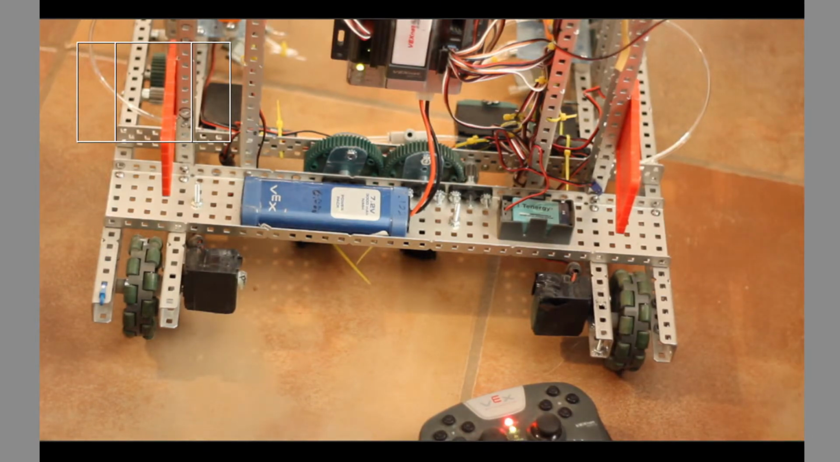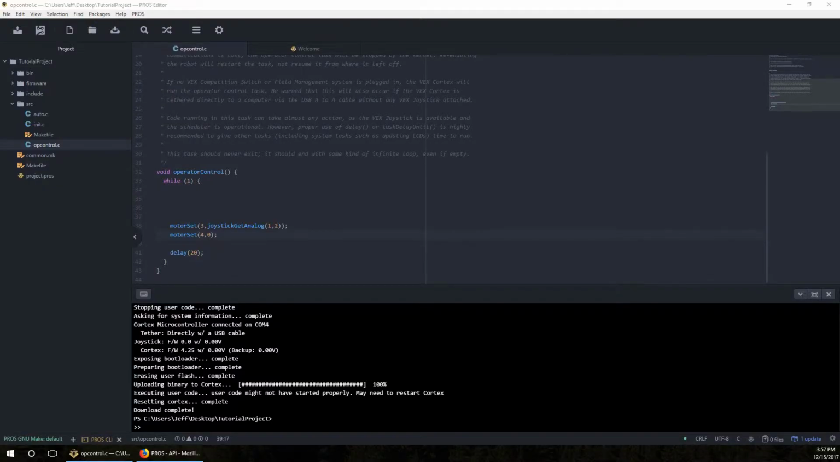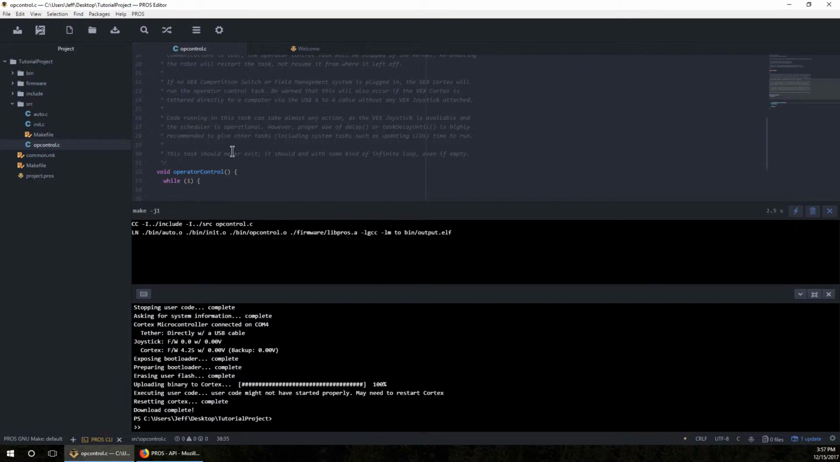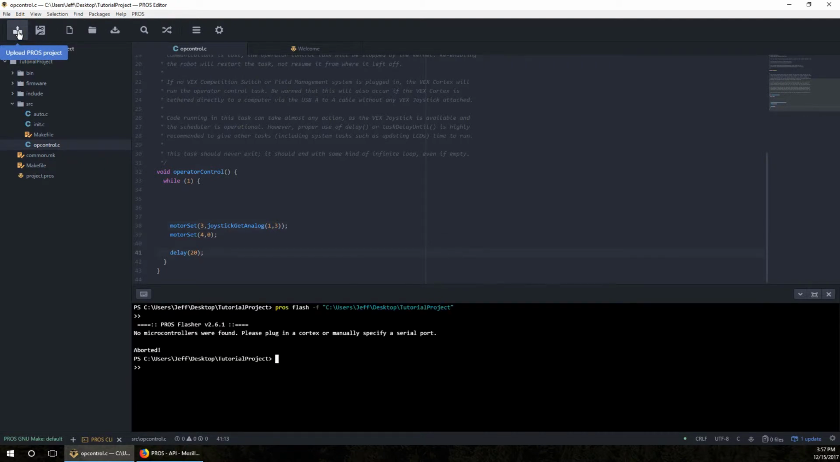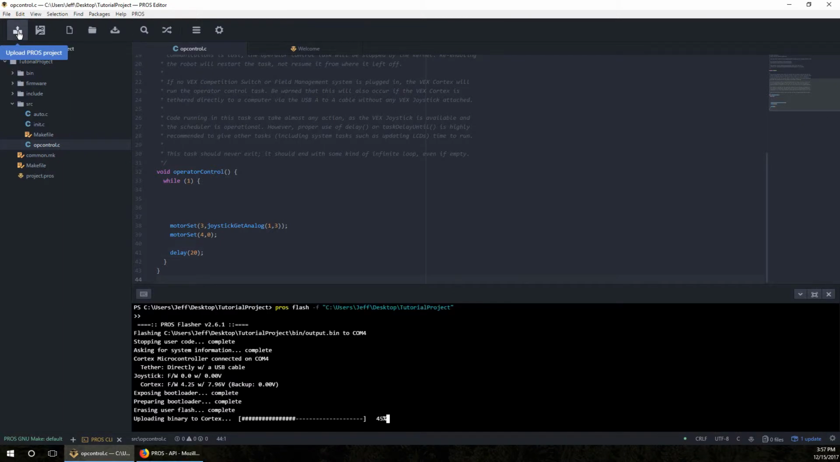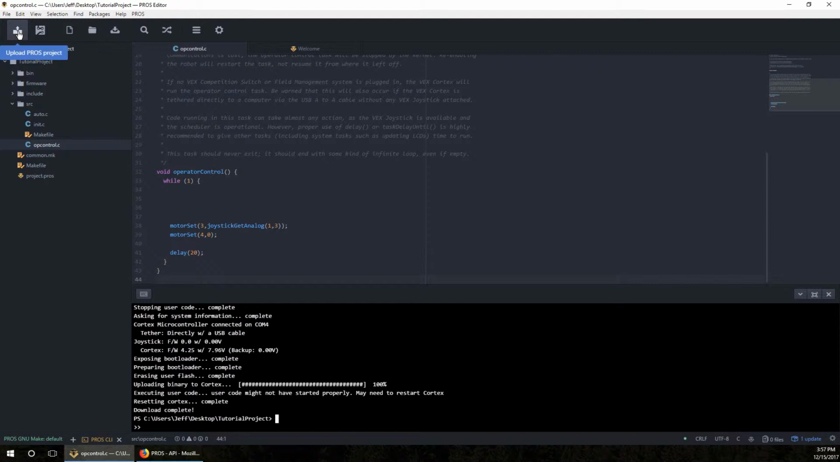Okay, and so perhaps instead of using the right axis, maybe we want to use the one on the left. So if I wanted to use up down on the left, I just look at the number on my controller, and it's 3 is the up down axis on the left, so we change that to 3, build it, and then I need to plug the robot back in with my USB cable. And upload it. I pressed upload too quickly. It hadn't connected yet. Okay, now uploaded.